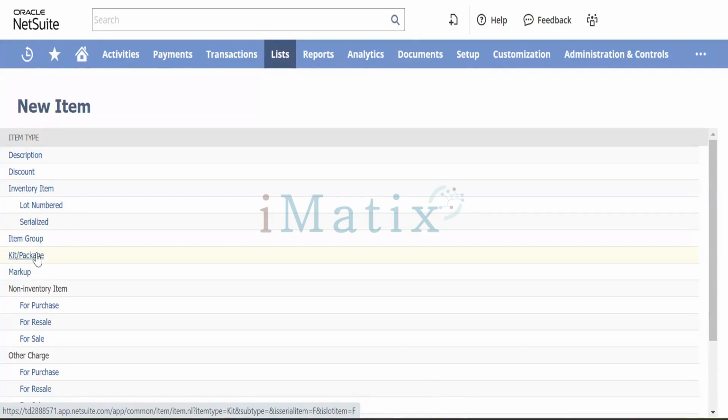Like I created some individual items A, B and C. Together they will be sold as a kit. In kit package, we have to define how many items are going to be in a kit. Then we have the markup item, which is usually adding some markup only on the transactions, like any 5% markup or any 10-cent markup.